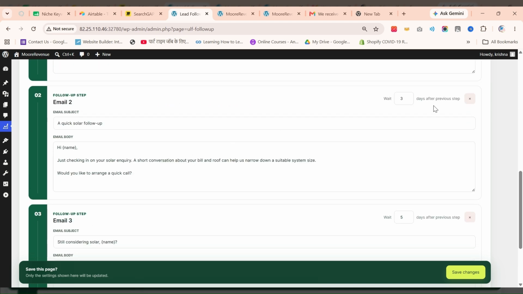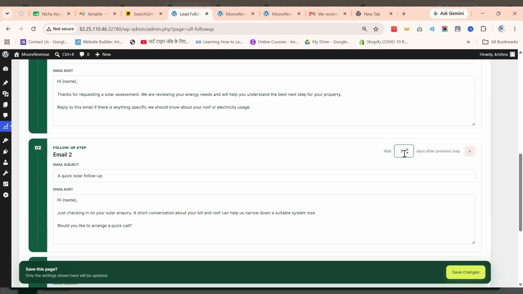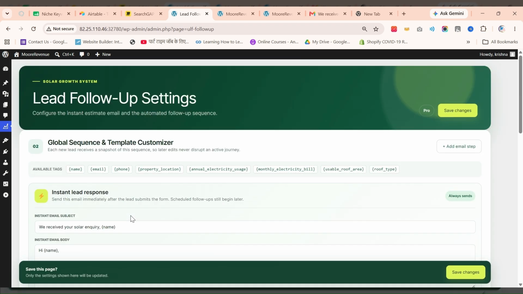If after this they don't reply, on the third day it will send them an email, and then on the fifth day, and you can add as many as you want, and even change these 1, 2, 3, 4, any. It is all up to you. And you can even edit your follow-up copy to your follow-up script, and that's how you can use these systems.